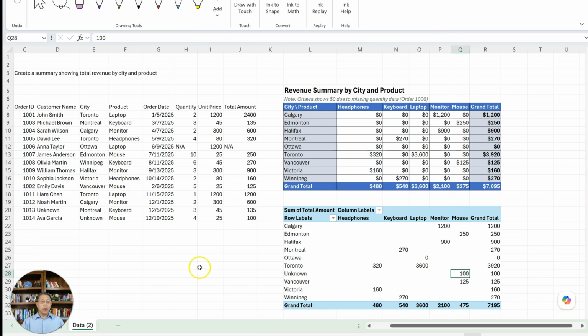So we have this Unknown city, and the Copilot chose to not include that city. So I guess now we have a variance of that $100 in the total amount, because this record over here is not included in the Copilot work. So that's why, even though Copilot can help us tremendously, we still have to verify. It's our responsibility. We have to make sure Copilot did the right work for us.